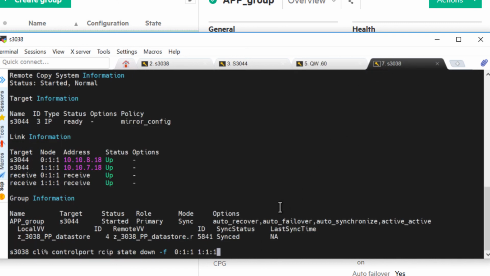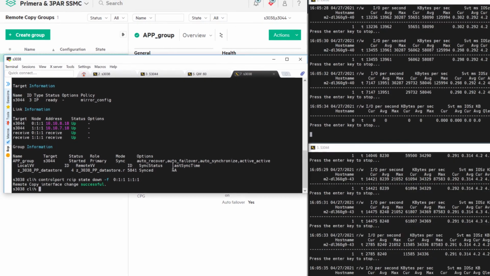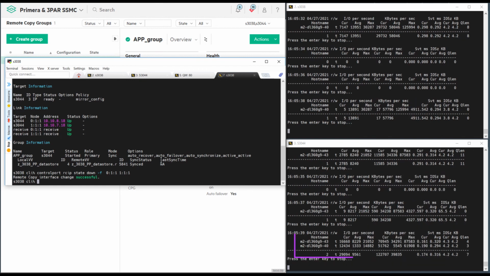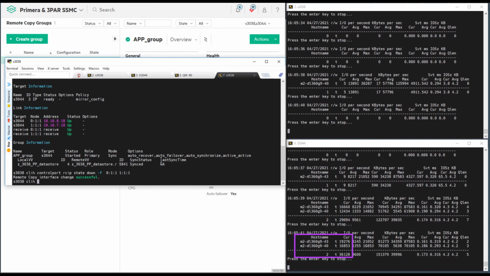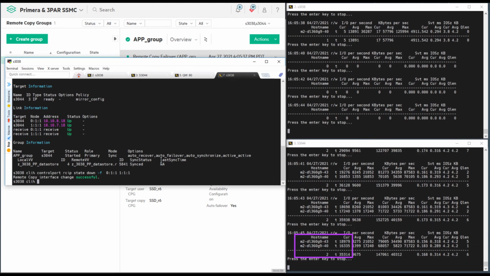You need to enter both commands in quick succession, and if you look to the right, after only a few seconds, you can see the workload fail over to the secondary array in the CLI session on the bottom of the screen. When S3038 becomes available again, and the links between the two systems are back up, replication will automatically resume with S3044 as the primary.